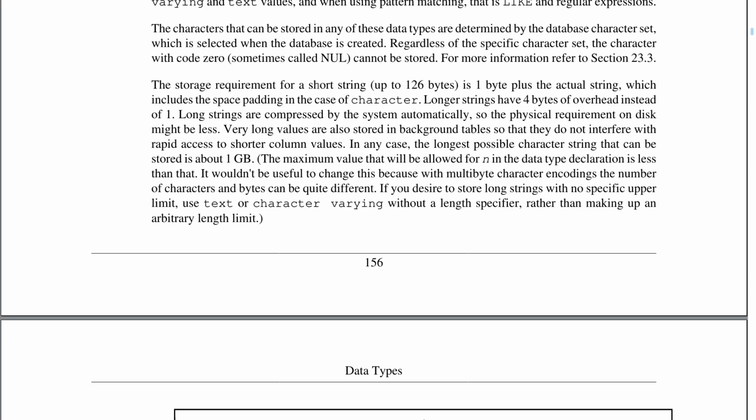The storage requirement for a short string up to 126 bytes is 1 byte plus the actual string, which includes the space padding in the case of character. Longer strings have 4 bytes of overhead instead of 1. Long strings are compressed by the system automatically, so the physical requirement on disk might be less. Very long values are also stored in background tables so that they do not interfere with rapid access to shorter column values. In any case, the longest possible character string that can be stored is about 1 GB.